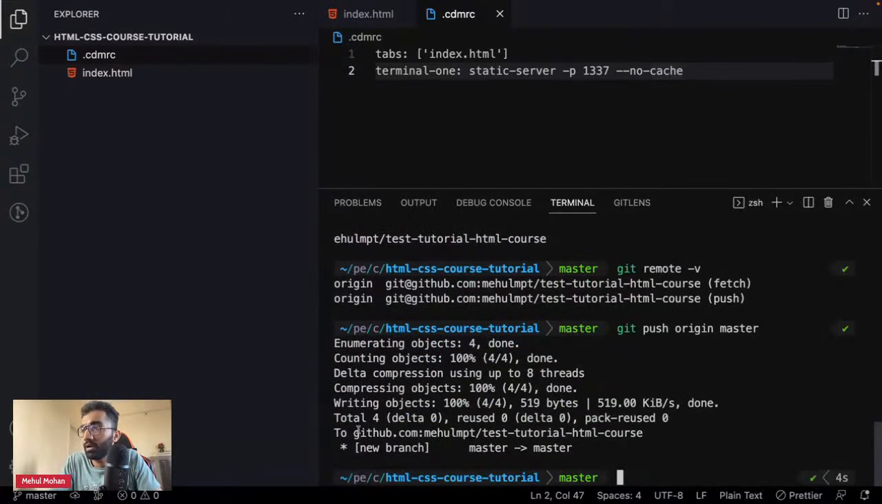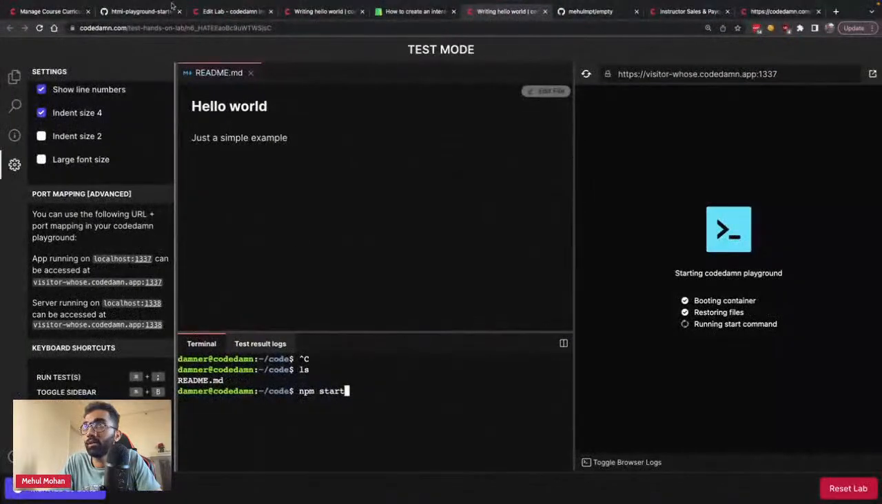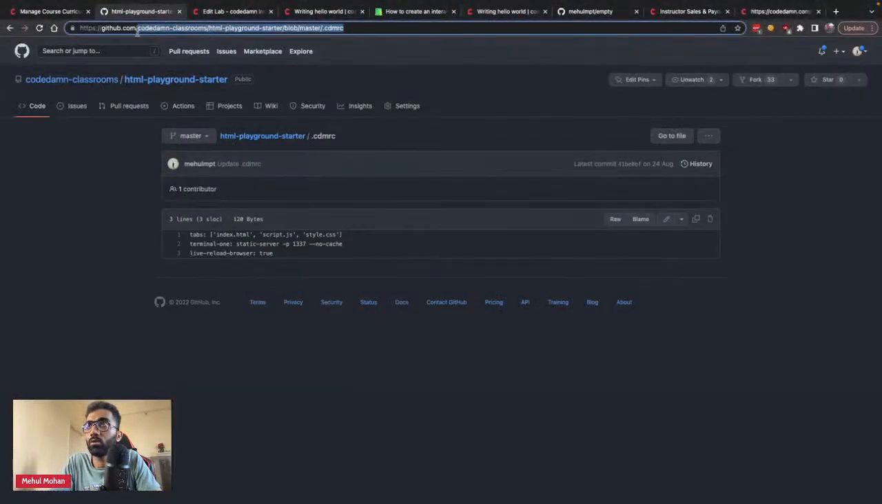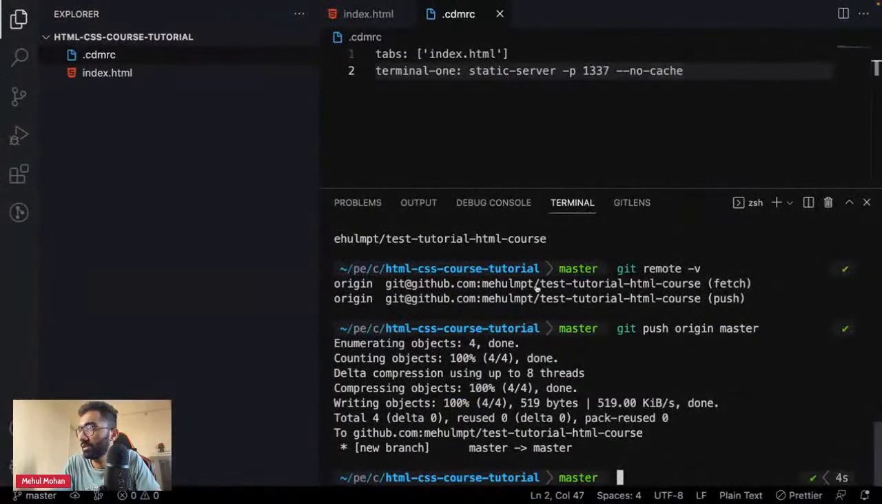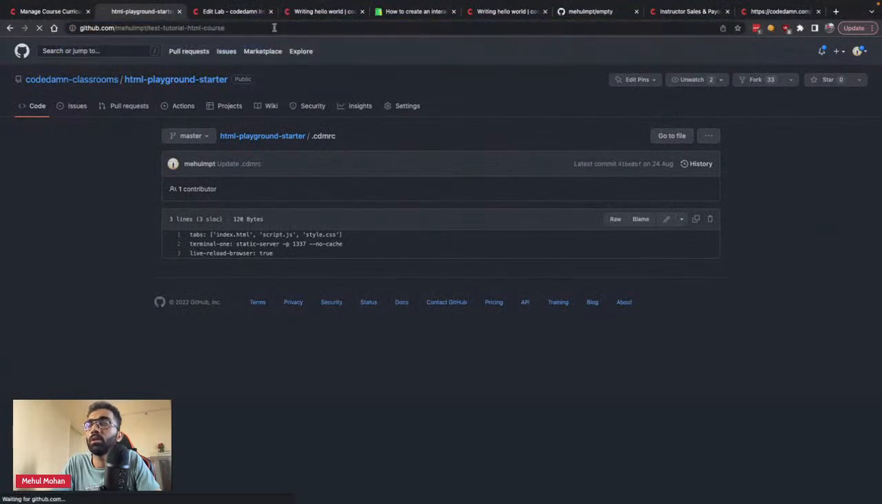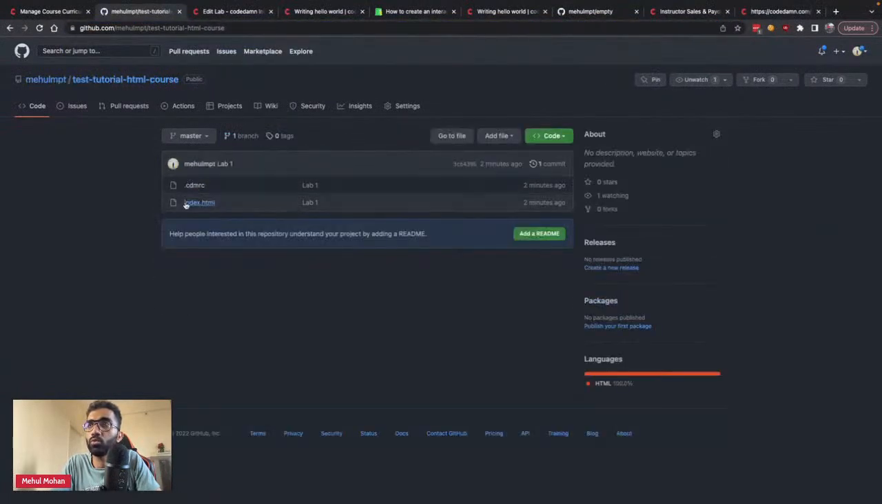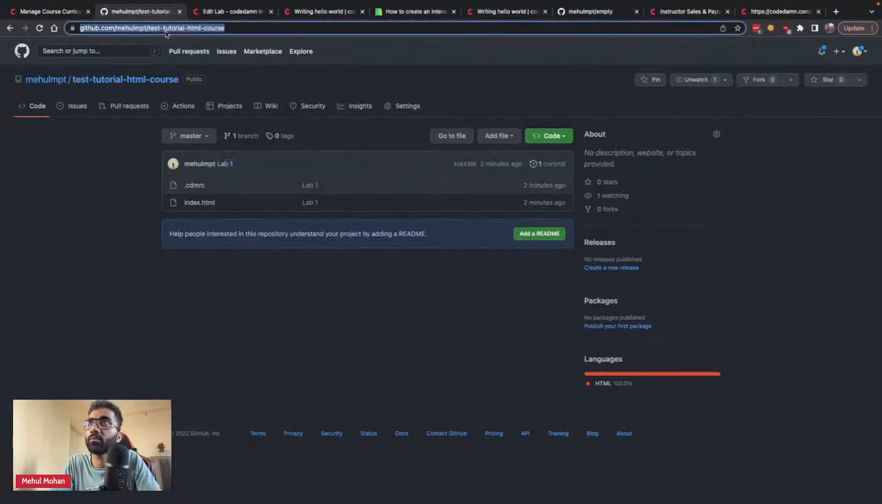Okay, so now once we have done this, if I go back and take a look at github.com/mehulmpt/test-tutorial-html-course, you're going to see that we have a repository containing 2 files, and lab1 as the name of the commit.